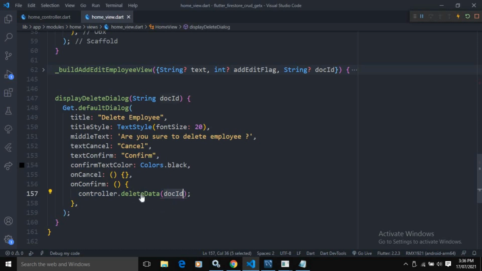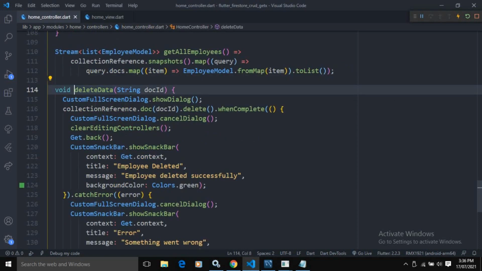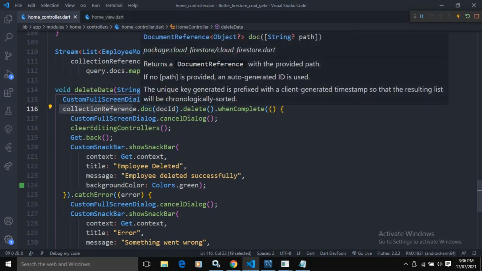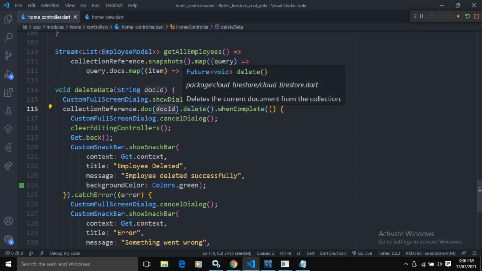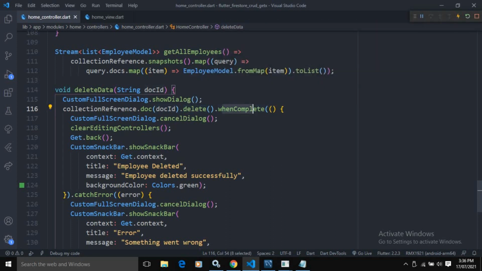Now let me move to the delete data function which I have created here, which is taking the doc ID. Whenever this delete data method is called, it will display the progress dialog. After that, collection reference dot doc, and after that the doc ID which I want to delete. Then to delete I have called the delete method. After that, when it completes, meaning the operation completed successfully, this dialog will be closed. There is no need to call this particular function.